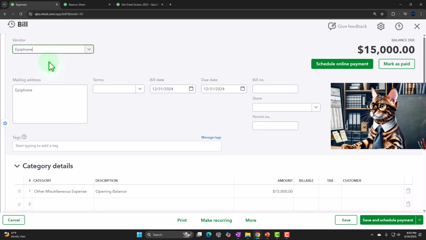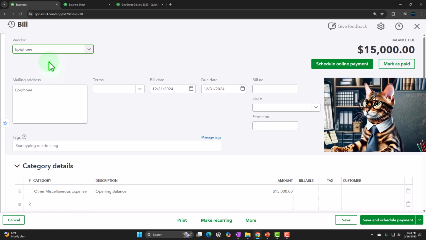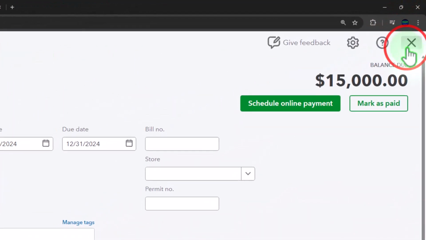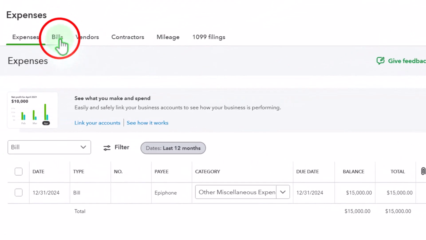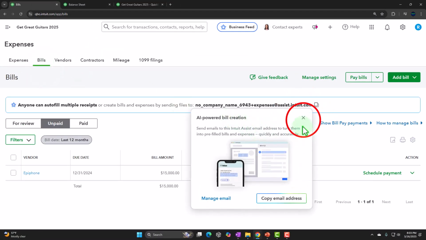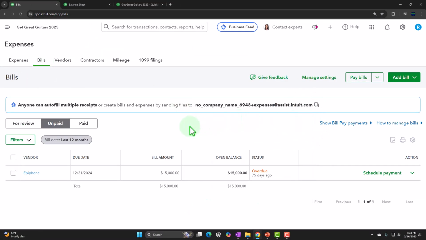Once we actually enter this, then everything will be in the new system going forward, and we should be good to go. So I'm going to close this out. If I go to the bill section, this sorts the bills just individually. So we might go here more likely than the other one. We have for review, we have the unpaid bills. That's where we're going to sort them.